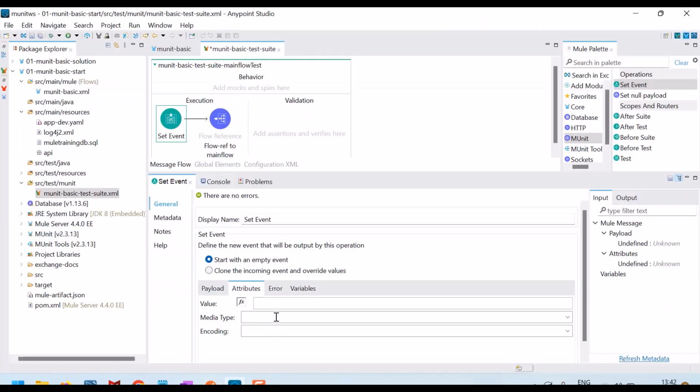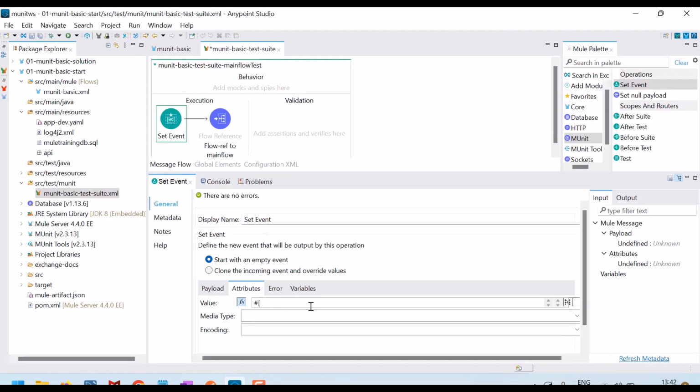So I will set attributes. I will write it as an expression. Inside attributes, I want query params. There can be multiple query parameters. The value should be an object. ID I am giving as 1. So this is the expression I am setting: inside attributes, query params, and inside query params, id 1. Okay, the flow reference will be invoked.